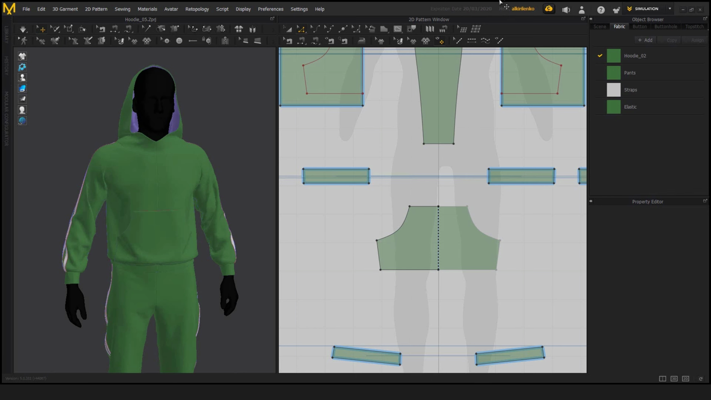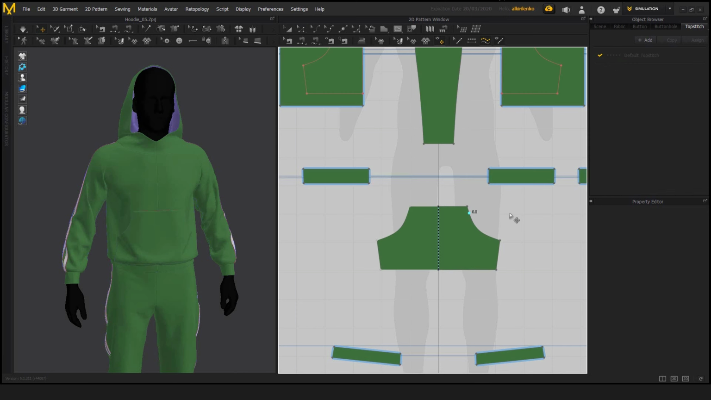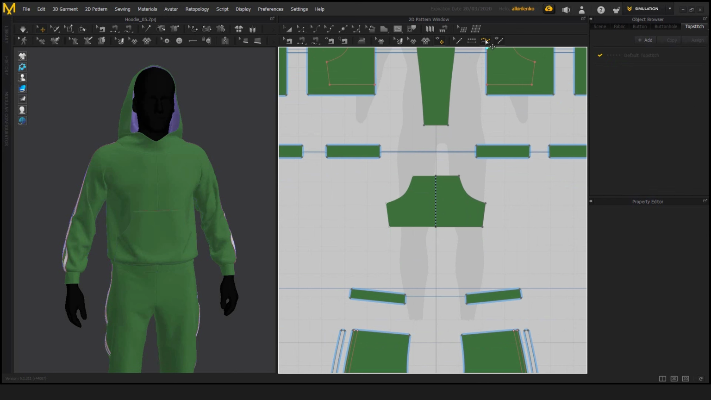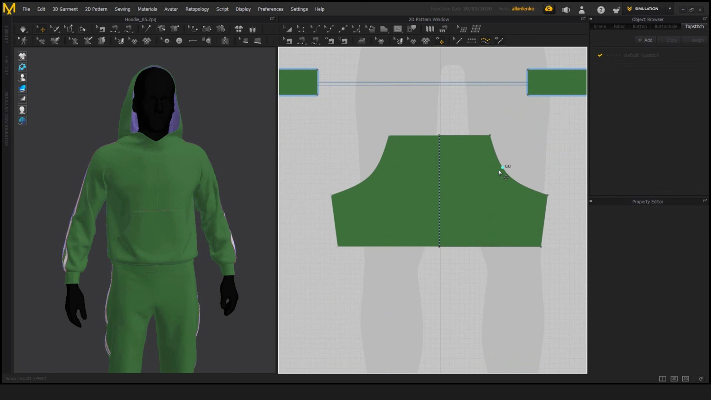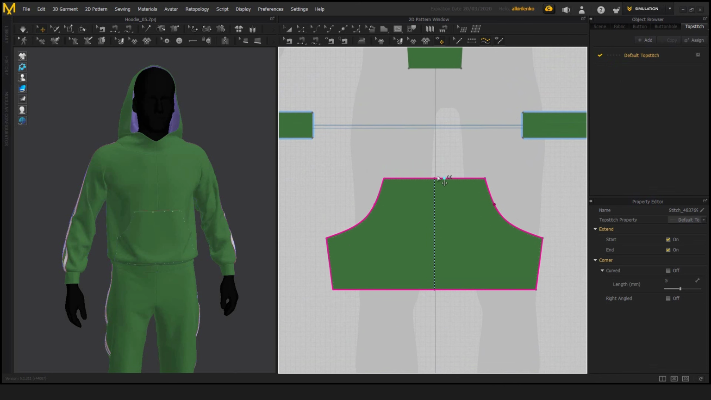Another way of applying stitching on the whole garment is to go into the freeform stitching and simply double click on the segment somewhere. So this is how it can be easily and quickly applied to a specific garment.